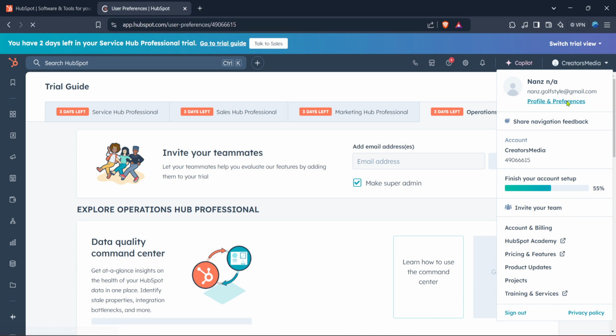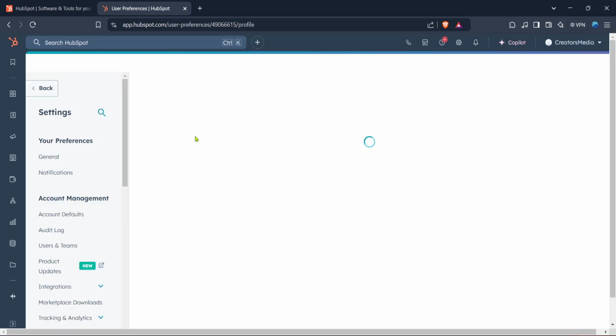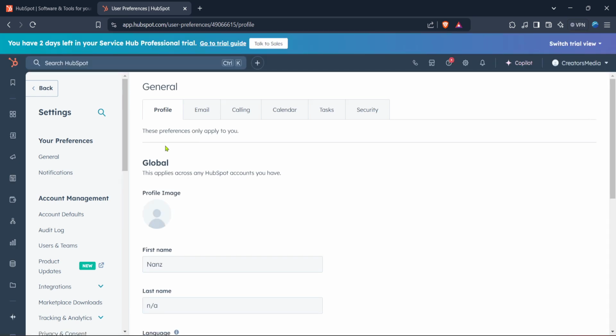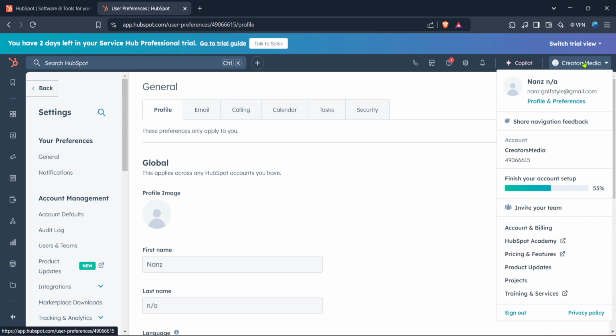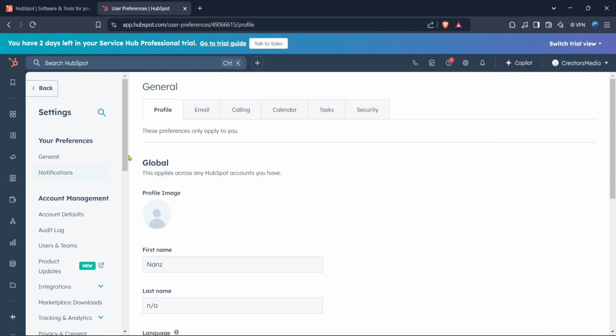From the profile page, the next step is to click on Creators Media. Don't worry if you don't see this exact label, as HubSpot periodically updates its interface. Simply look for any related terms if Creators Media is not visible. After completing this step, the next click is on Profile and Preferences. This location is rich with customization options, helping you tailor your HubSpot experience to your needs.